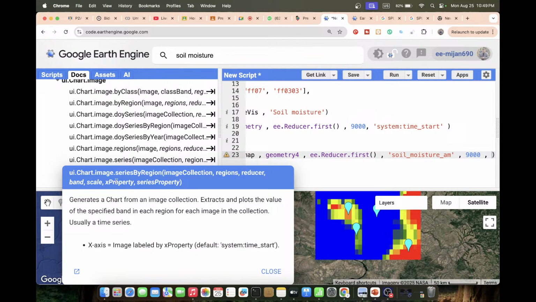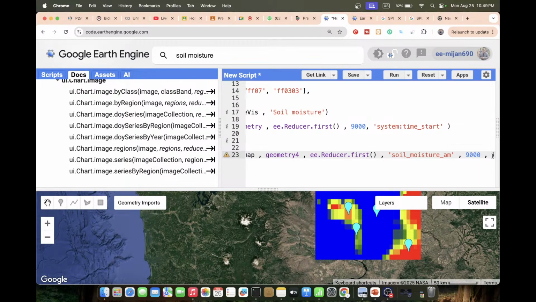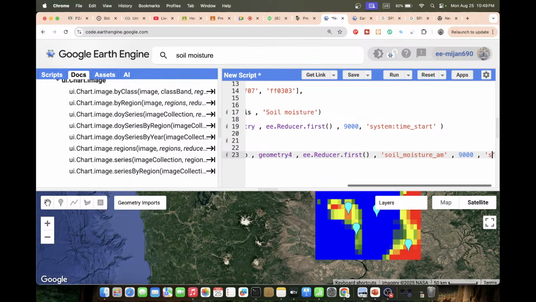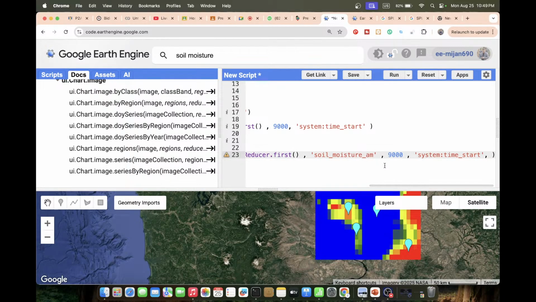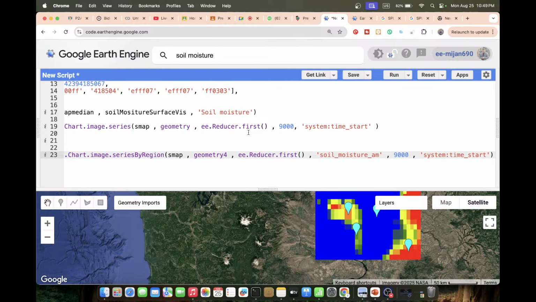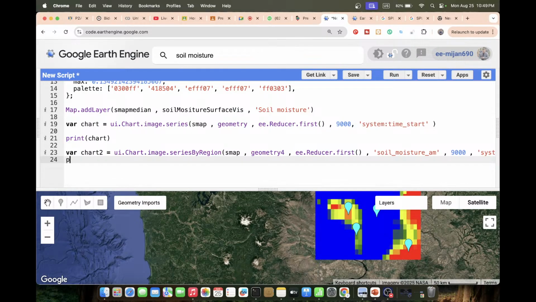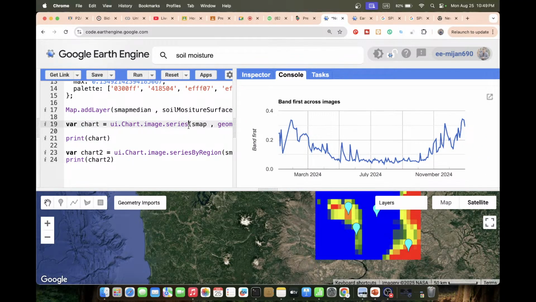Then we need to define the X property. X property we can put here, suppose system time start. And you can also define the series property. I put the default. Series property basically stores the crop name. Suppose this is the rice, this is sugar cane, this is the label of the total 4 points. So now just print the chart and then check what happened. Just print the chart and run the code.